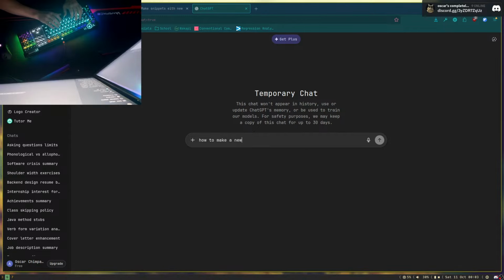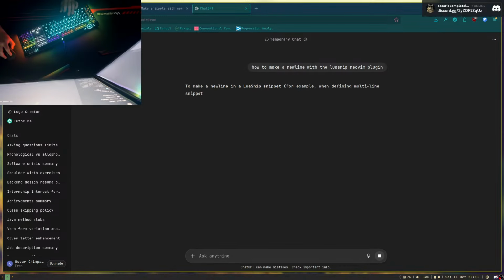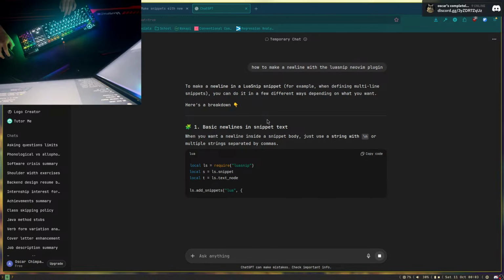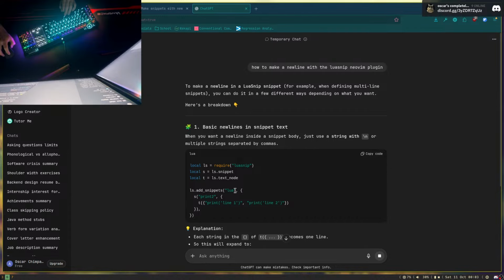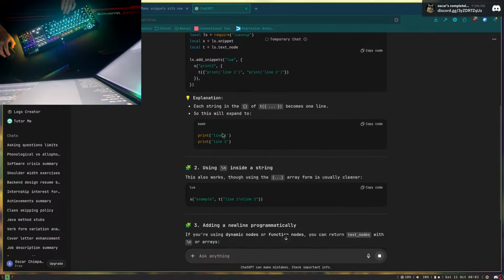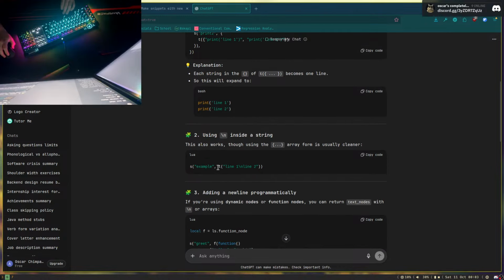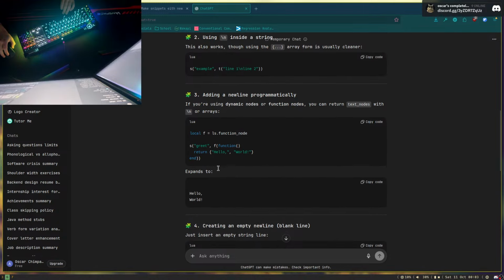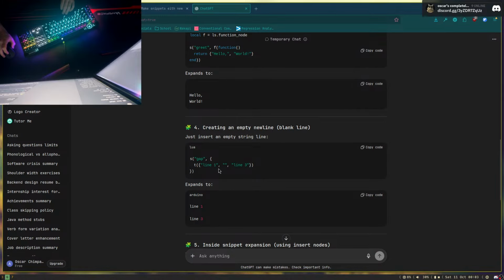How to make a new line with the LuaSnip neovim plugin. Just set. What do you mean? What do you mean? Message is empty, huh? Are you tweaking? Make a new line. Just show me, that's all I want to know. I just want to make a new line. Dude, no, it really is. Try Claude. No, I know Claude is generally better for this stuff.